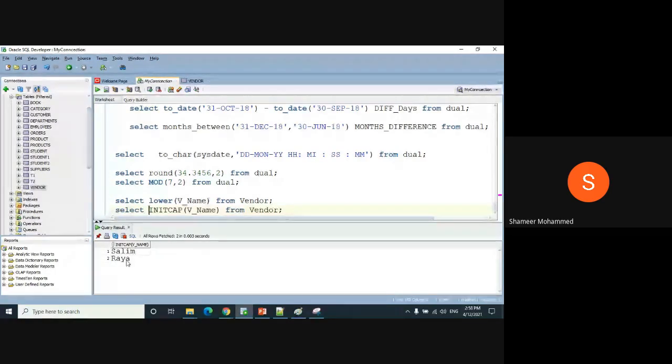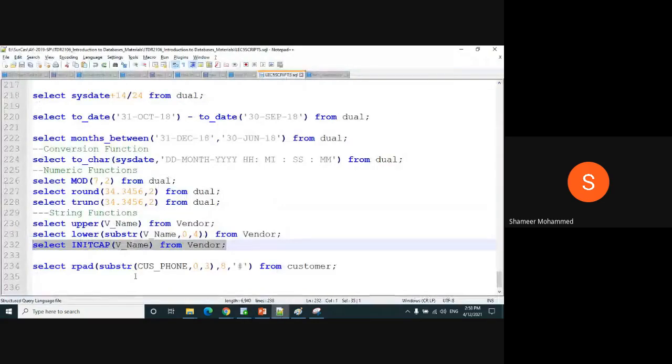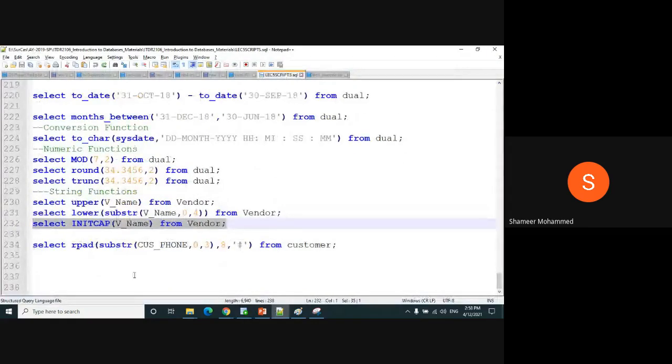This is the output from this query. So these are some functions. This is padding. Padding means to hide the number.